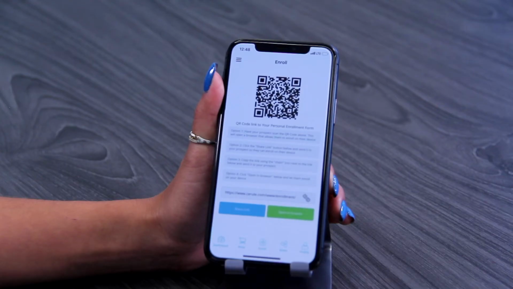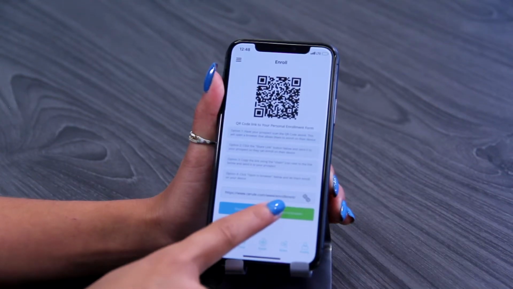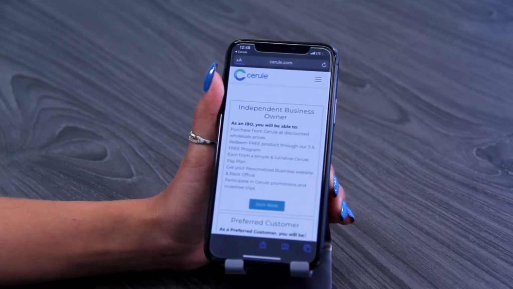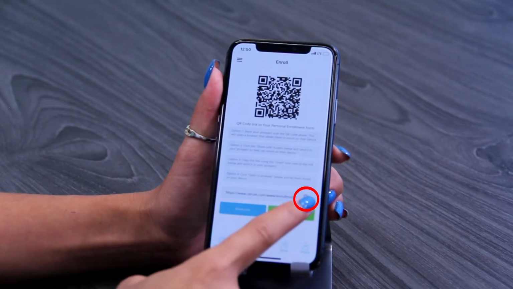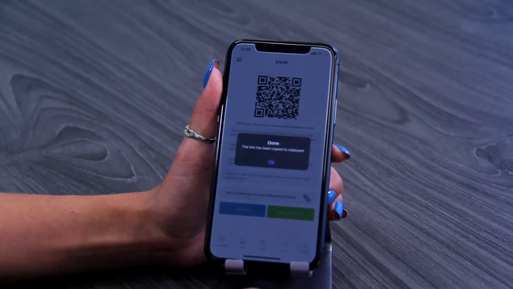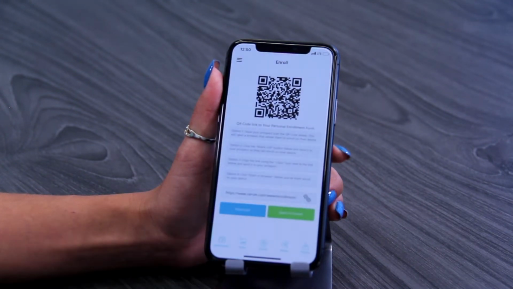You can also click the green Open in Browser button to open your website in a new browser for your new prospect to enroll on your personal device. You can also copy the link by clicking on the chain icon so that you can send your personal website details to any of your prospects.